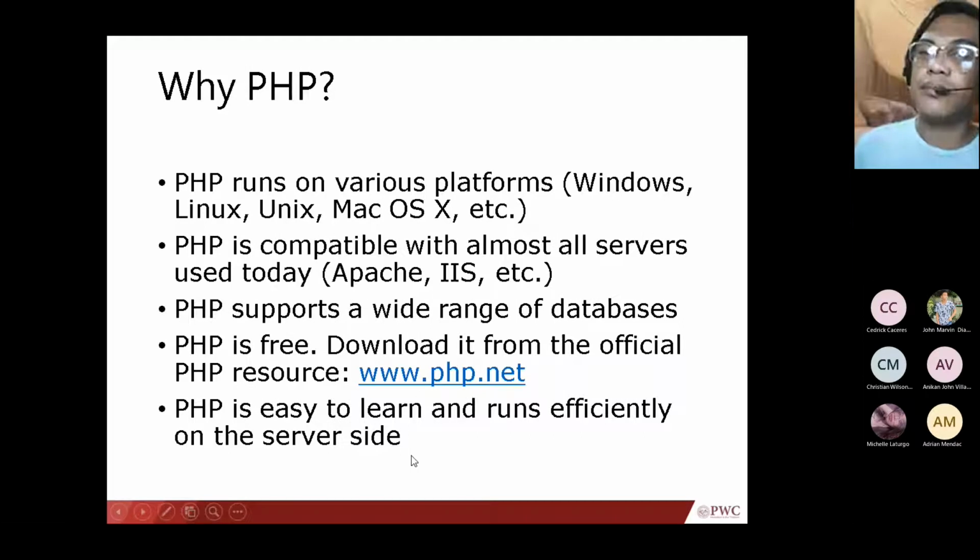Why PHP? Okay. So PHP can run on different platforms, whether you are using Windows, Linux, Unix, Mac OS X, and the rest of the others, PHP will run. And it is also compatible with all servers used, like Apache, IIS, and the rest. But we are using Apache. Okay. We are using the Apache server.